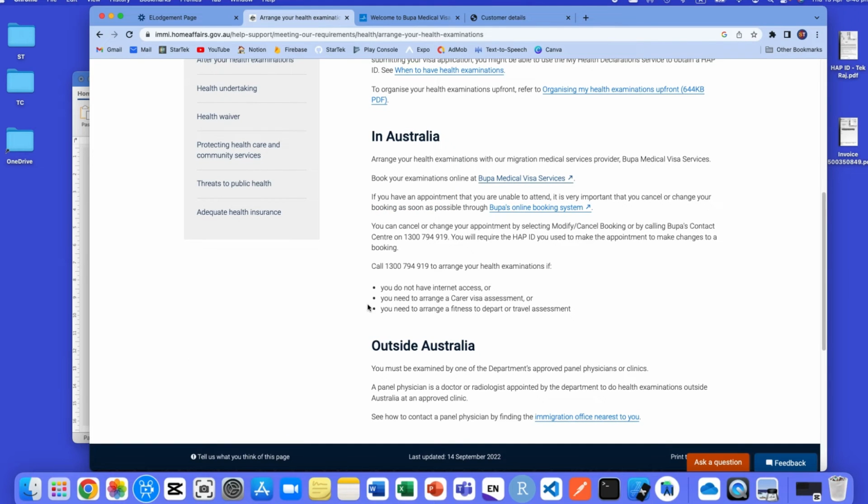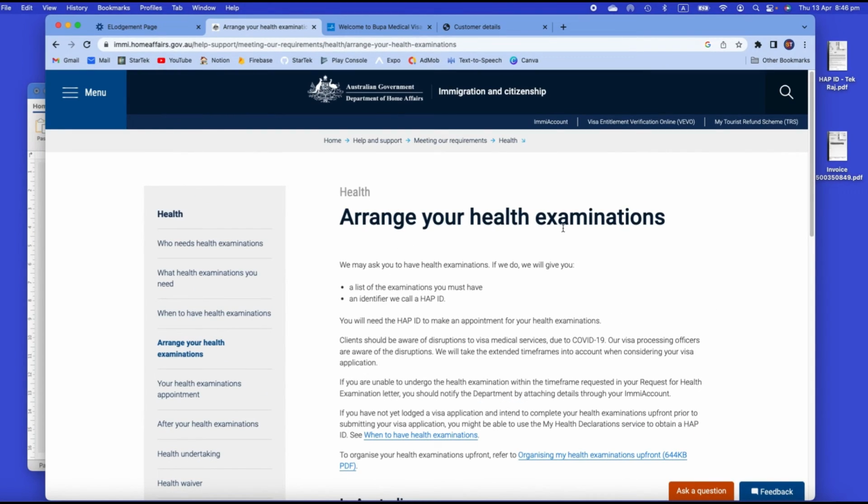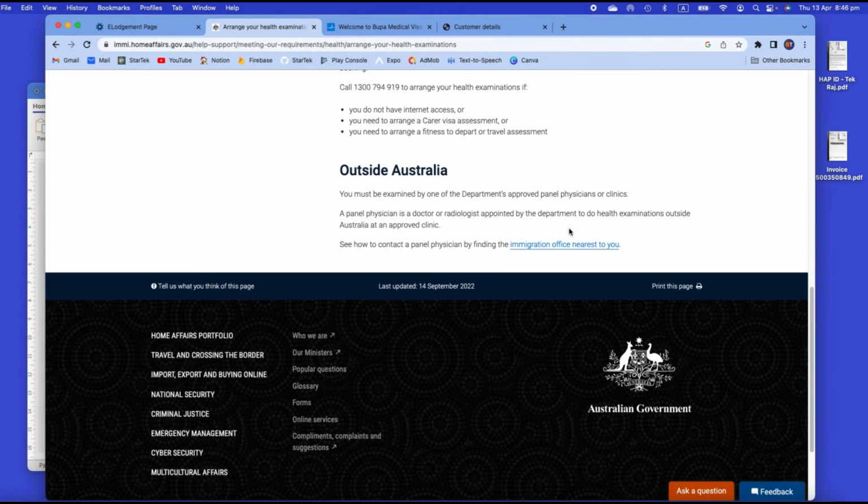Now let's see, if you are outside of Australia and you want to book for the medical examinations, then how you can do that. So if you go to this page which says arrange your health examinations, I will put the link for this page in the description box below, so you can check there. And when you reach this page, arrange your health examinations, then if you go down, there is information about how you can book your medical examination if you are outside Australia.